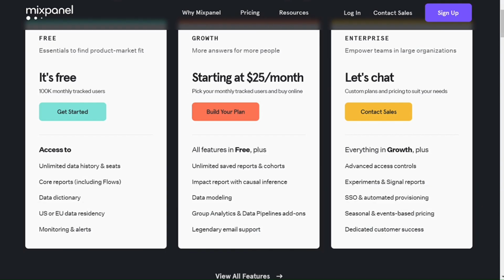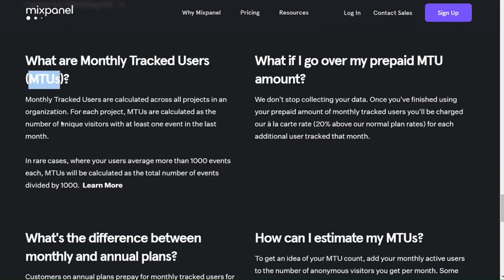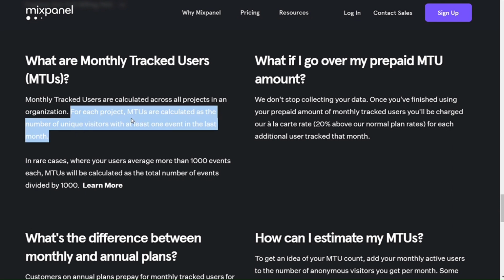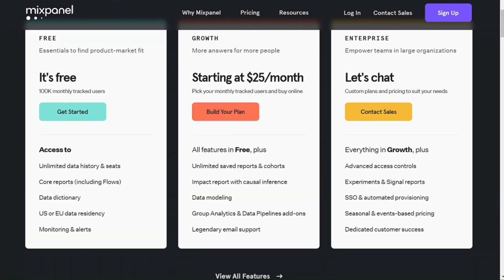Mixpanel also has a free plan for up to 100,000 monthly tracked users in total, with unlimited data history. MTUs, the number of unique visitors who trigger at least one event. However, the free plan doesn't provide access to any of the advanced analytics features, like finding causal relationships between feature launches and user behavior. If you want access to the advanced features, you can build customizable plans starting at $25 per month, if paid yearly.